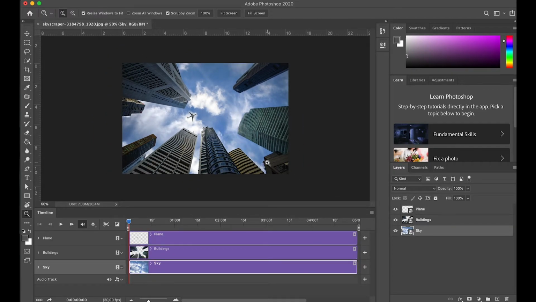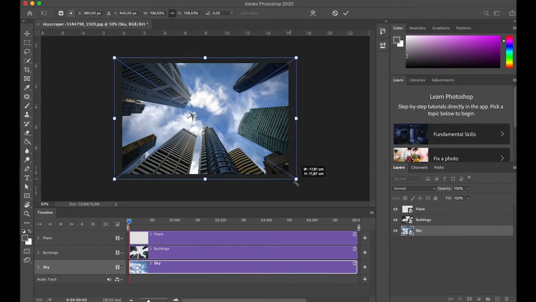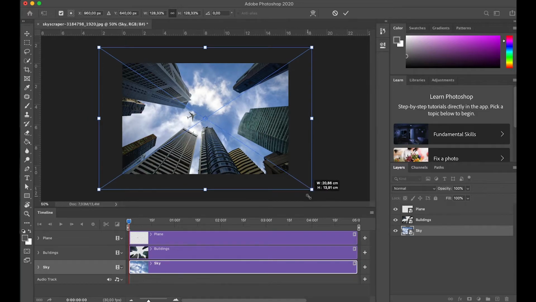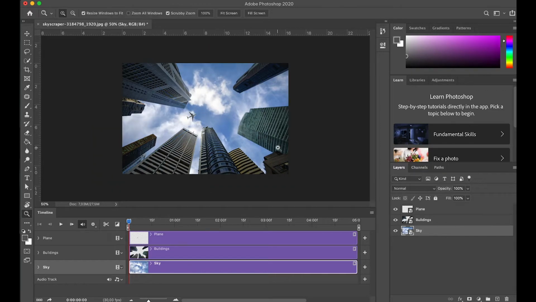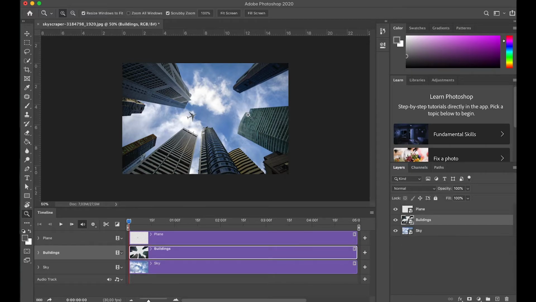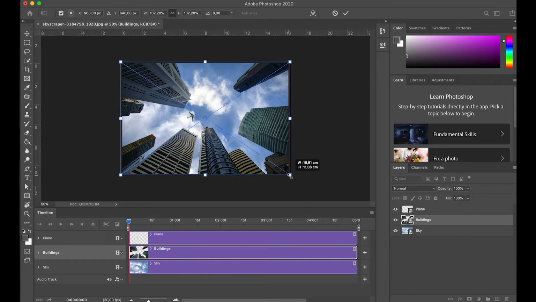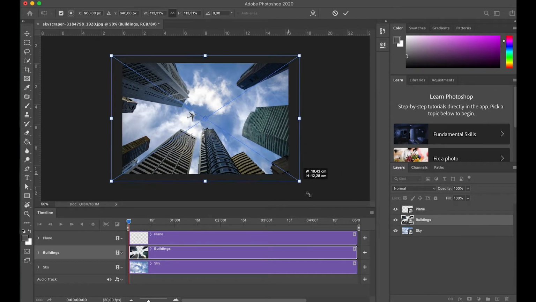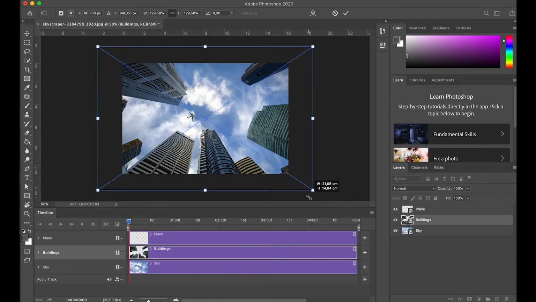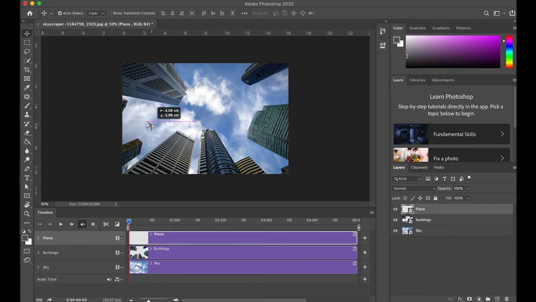We'll go down to the sky again, and I just want to make that a little bit bigger because I want to animate the movement of it. If I animate it now, it's going to cut it off. So I'll make it a bit bigger than the frame, and we hit enter. And then we'll do the same with the buildings. If you want to transform the building, you just hit Command T, and that'll bring up the transform tool. And then if you hold Alt, you can change the size. So we'll hold Alt and make it a tiny bit bigger, and then I can move my plane over here because I want it to fly through a little bit here, but it's not going to be moving too quick.